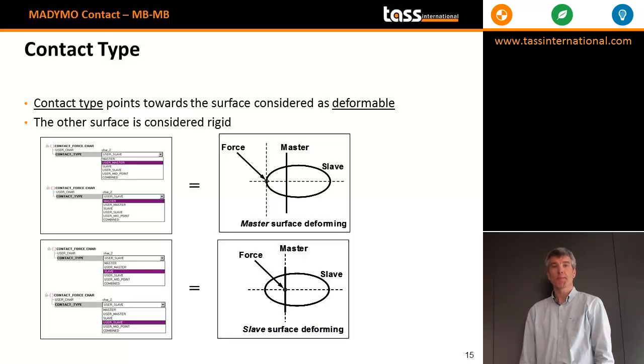In one of the first slides I mentioned that the contact type was slave, meaning that the slave was deformable. Well, there are other flavors available as well. You can define a master or a user master. User master means that you have defined your own characteristic. And that means that the master is deformable. In this case, you see the master plane and an ellipsoid slave, and the point where the contact force is applied is on the slave surface, because the master is considered to be deformable. For slave, it's just the opposite.